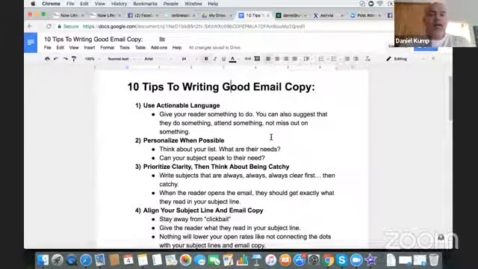All right. So the first thing is to use actionable language. We're talking specifically about the subject line itself, all right? When you can, give your reader something to do, or suggest that they attend something or that they don't miss out on something. So scarcity is really good to use in subject lines. This is your last chance for information on X, whatever it is.